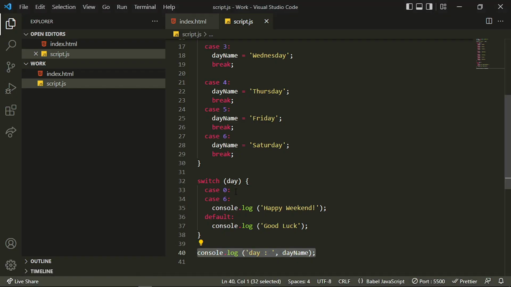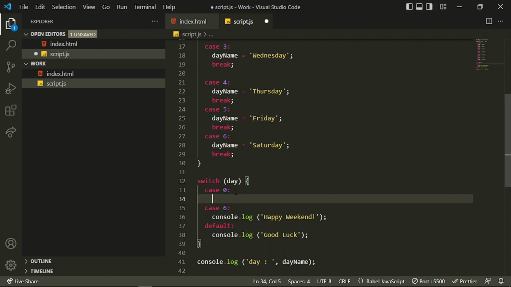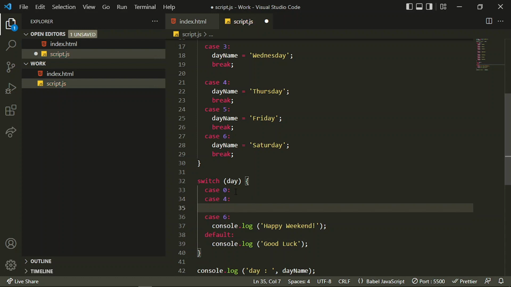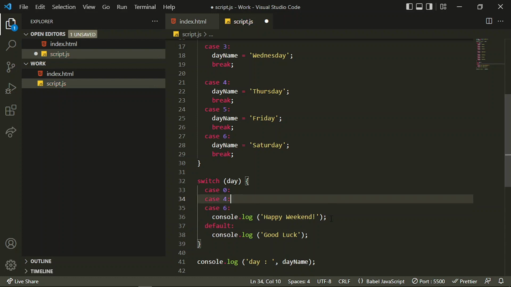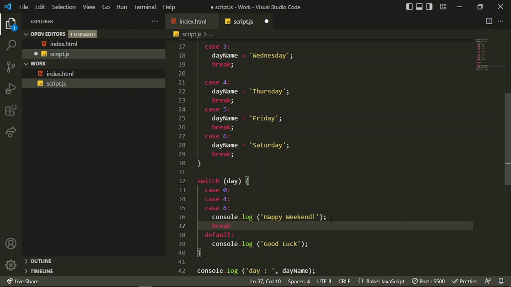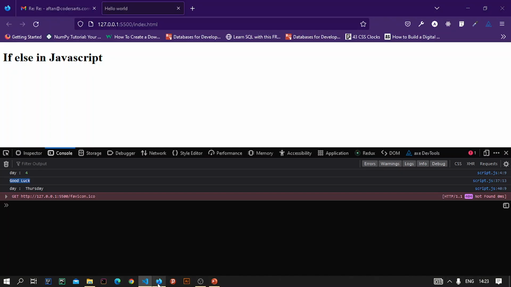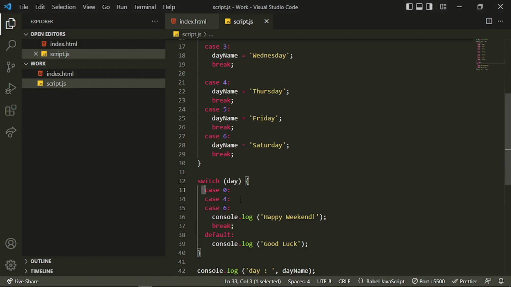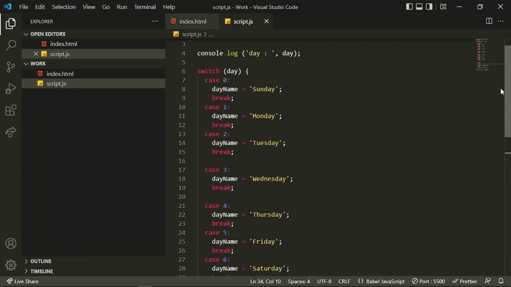I can also add case for this one. Let's say somebody has, I know the fourth one is not the weekend, but still for demo purpose, I will be doing this. Yeah, you can also add break here. So now you can see happy weekend is there. So this is the case. You can specify multiple cases as well like this. For multiple values, it will give the same code. So same line of code will be executed for multiple values, or if any of the values matches, then it will give you this result. So this way you can add switch case statement.